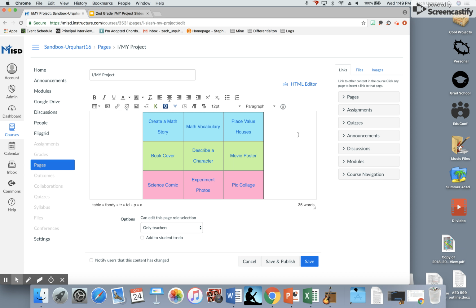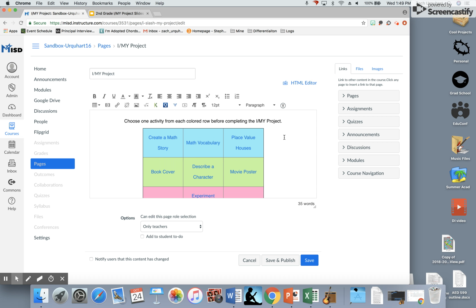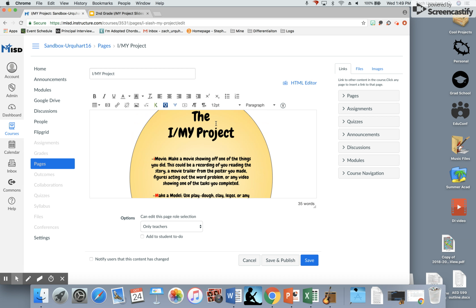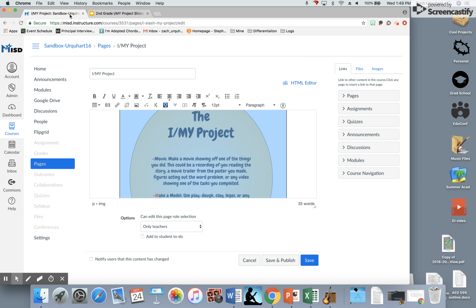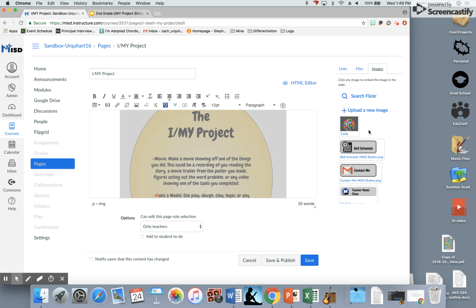So in this case, we've got our table, and basically our directions are going to be choose one activity from each colored row before completing the my project. So then this oval, kind of Easter egg looking guy, this is actually an image. So this is not editable. If I click it, it's going to give me the whole thing. So I did that by putting it in my slide deck. Here it is. Export it as a JPEG or PNG, and then upload it into the Canvas page. So if you are using the template we have and you want to change something in here, you'll actually need to do that separately, because you're not going to be able to change the text within this image.